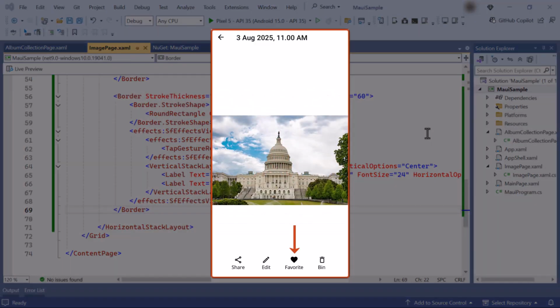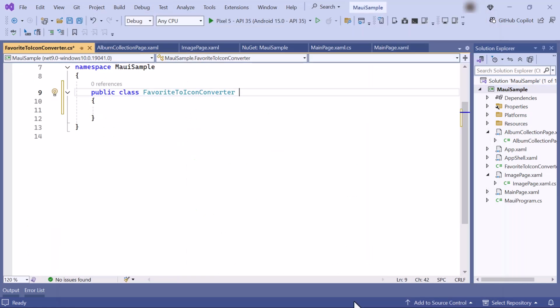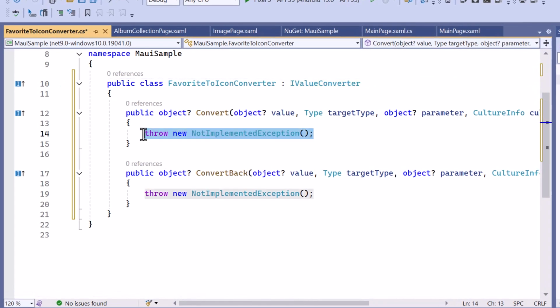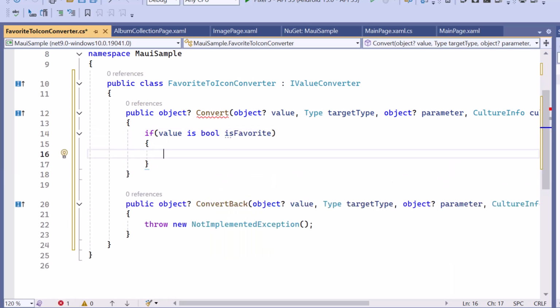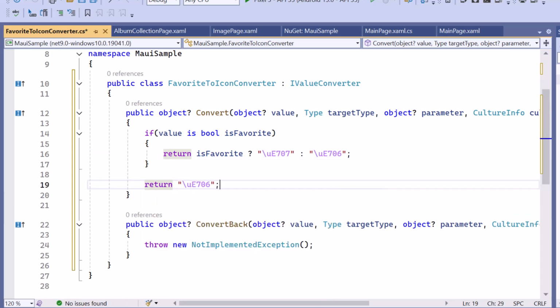To toggle the icon based on whether an image is added to the favorites list, I create a FavoriteToIconConverter class that implements the IValueConverter interface. In the Convert method, I check if the value is a Boolean, indicating whether the image is marked as a favorite. If it is, I return the filled heart icon for favorites. Otherwise, I return the outline heart icon. If the value isn't a Boolean, I default to the outline icon to prevent errors.